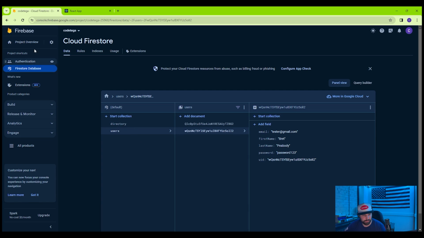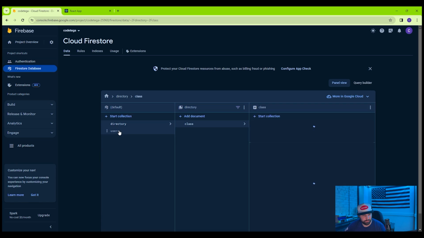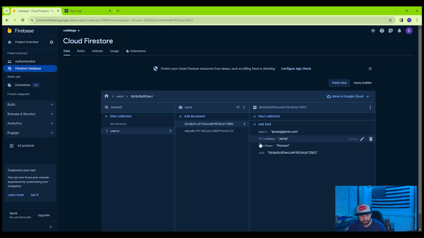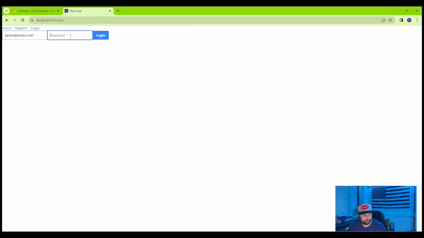So let's go to what was our users. Oh, let's make sure the password's gone. Yeah, the password's gone. We took that out of the object, so it no longer stores the password in the database. That's bad practice. Please don't do that. But let's do James at jamie.com.